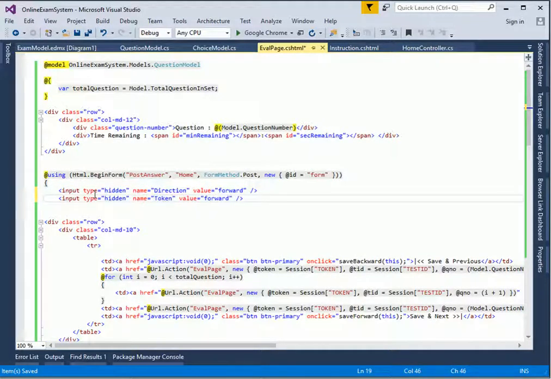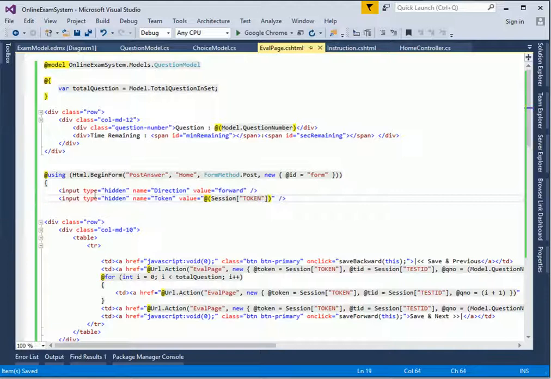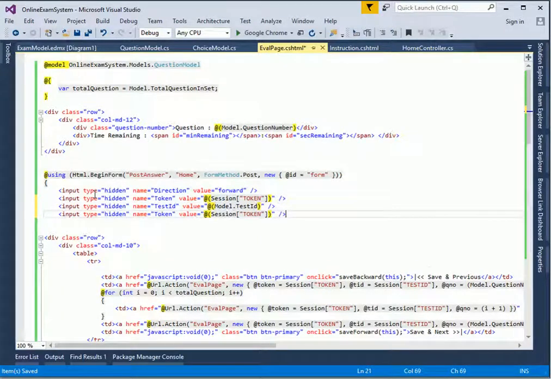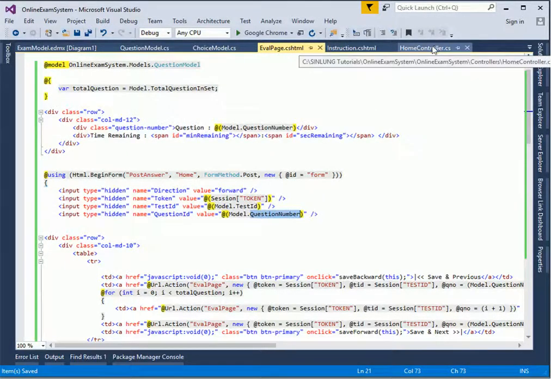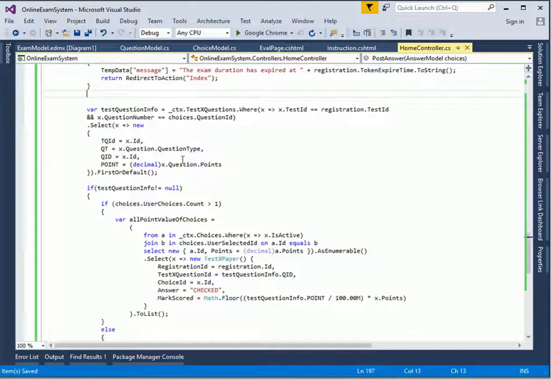So the token is what will come from the session data. So session of token, right? So this is the reason why we always get failed. And then we have test ID. The test ID is coming from the model.testID. And we also have another hidden field, which is the question ID, which is going to come from the model.question number. Well, there's a little mix of understanding here. We name it question ID, but we're putting the question number. But that's exactly what we have already understood in the server earlier, that we are using the question ID for question number correctly. All right.